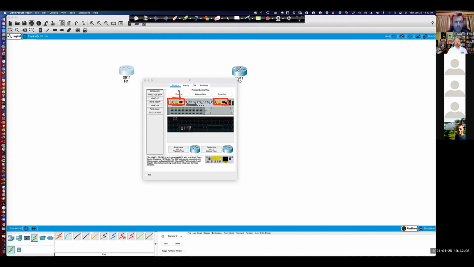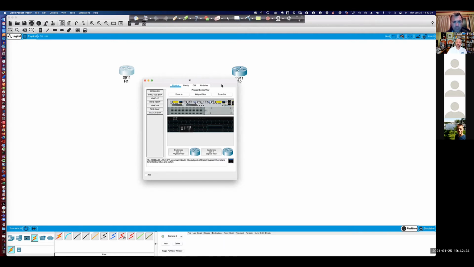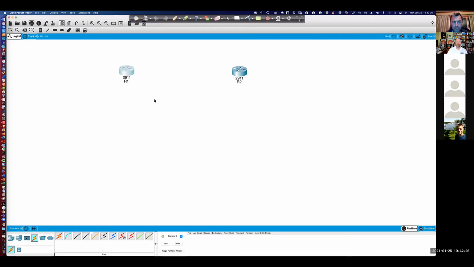There you go. So power the router down and then grab the GLC LH SMD, which is the optic. It's just the complicated way Cisco names that optic, and then just drag it over, drop it into that port, and then turn the router back on, and you're good to go. Let me do that for both of them. So is everybody still good to go? Or I should say, is anybody having any issues? Anybody not with me?